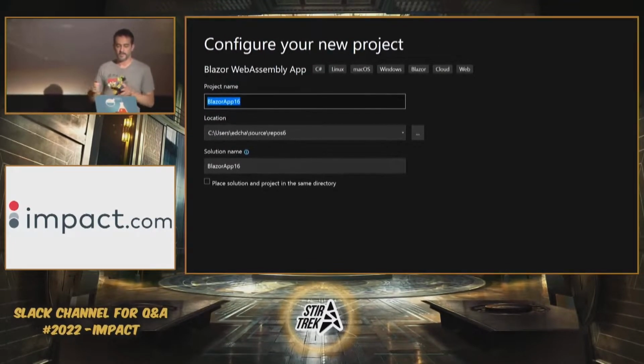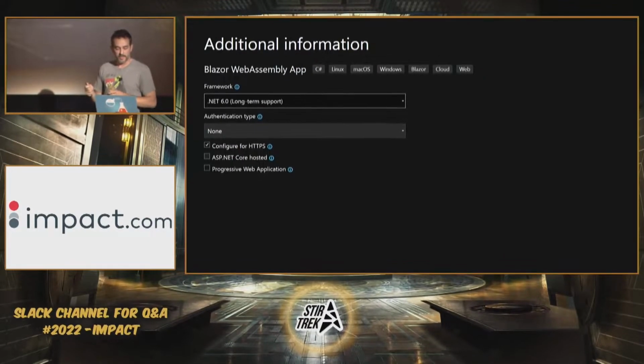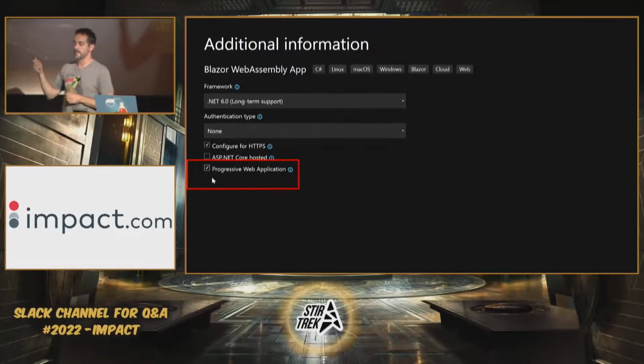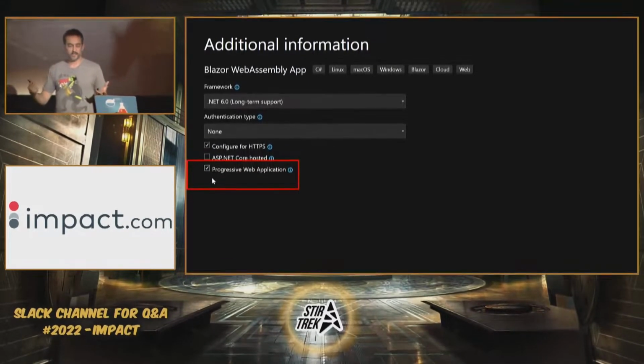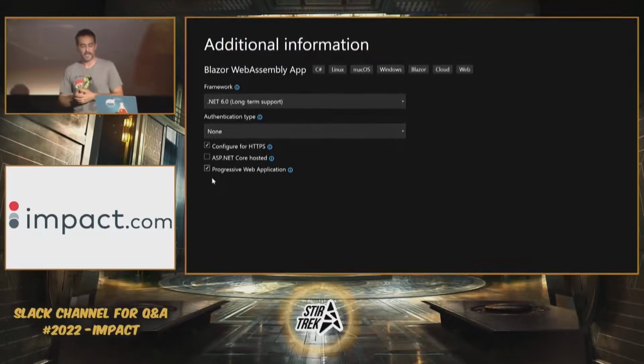And we're going to go ahead and give this a simple name. And the important thing here is that we check the correct template for this application. And this is handed to us out of the box by Microsoft. We can say, give me a progressive web application, and it's going to template out the things that we need to build a PWA. So it's super handy, just one checkbox to get started there.